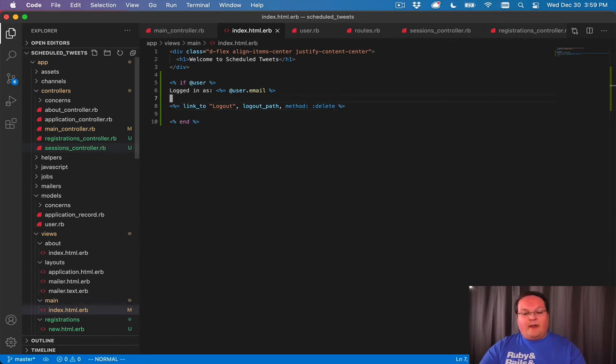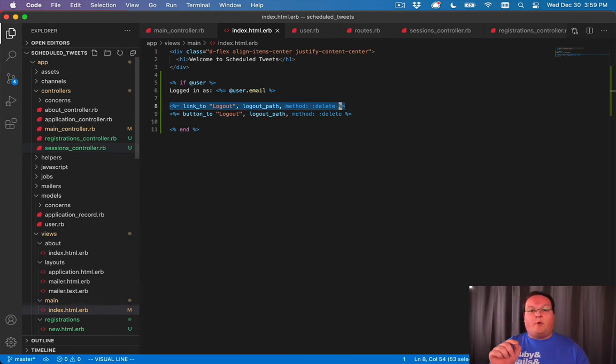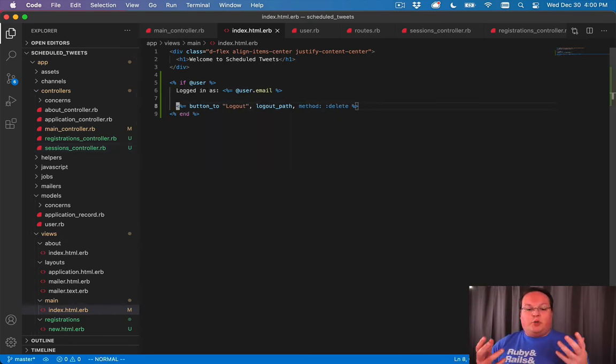We want method delete here, or the other option is that we can do a button_to logout path and method delete here. Now the links on a page are normally GET requests, and so by doing the method delete, there's some JavaScript that comes with Rails that will transform that request into a delete request for you. Now it's more correct to use a form for delete requests, and so that is what button_to generates.